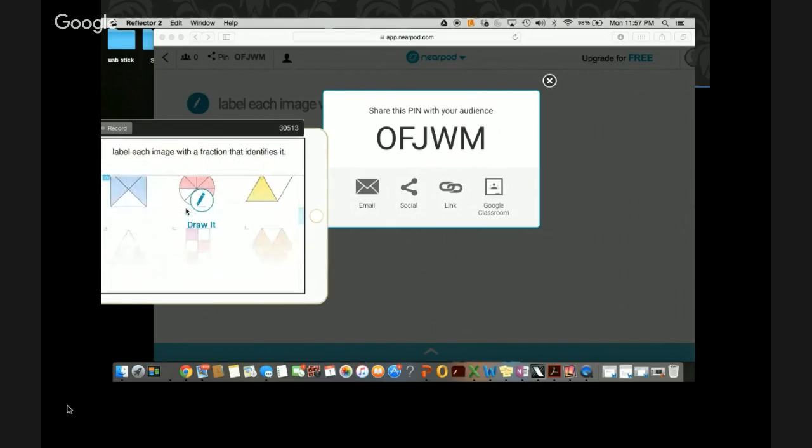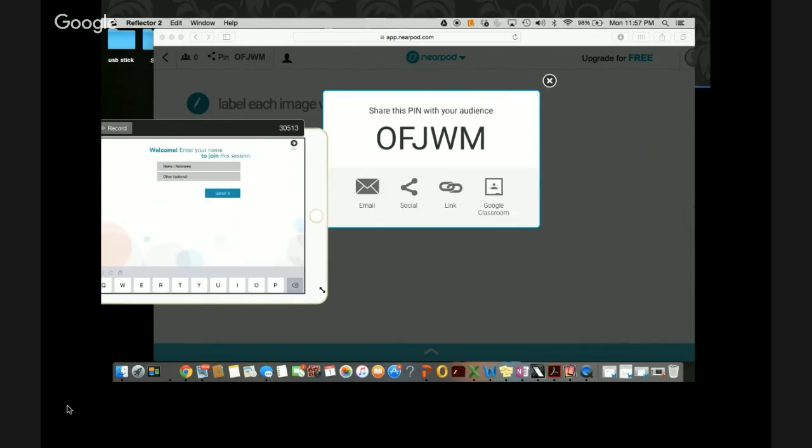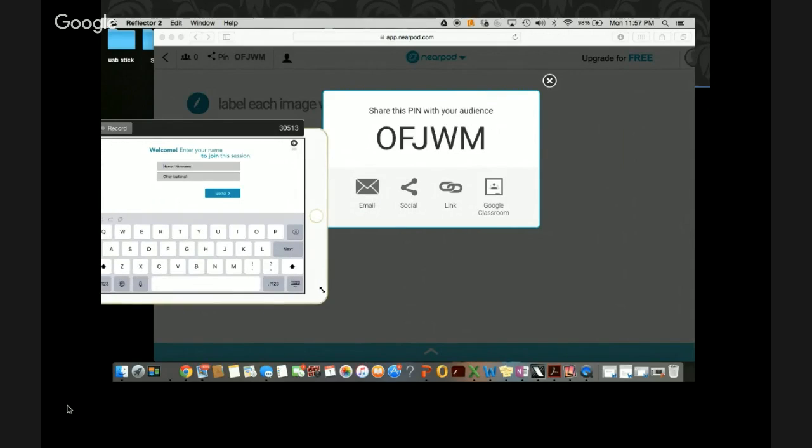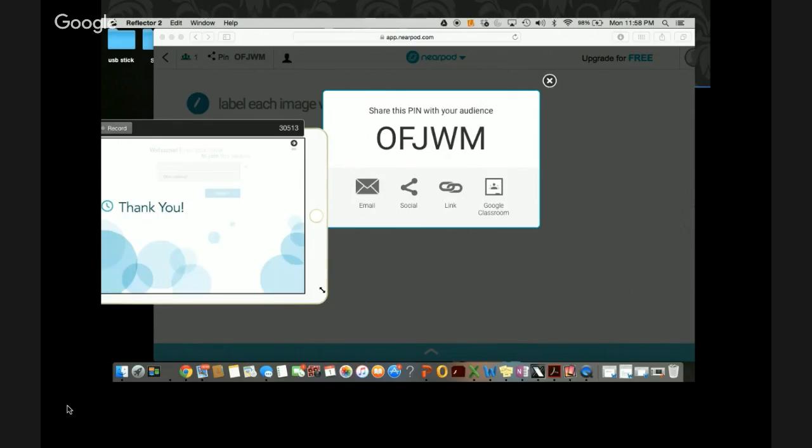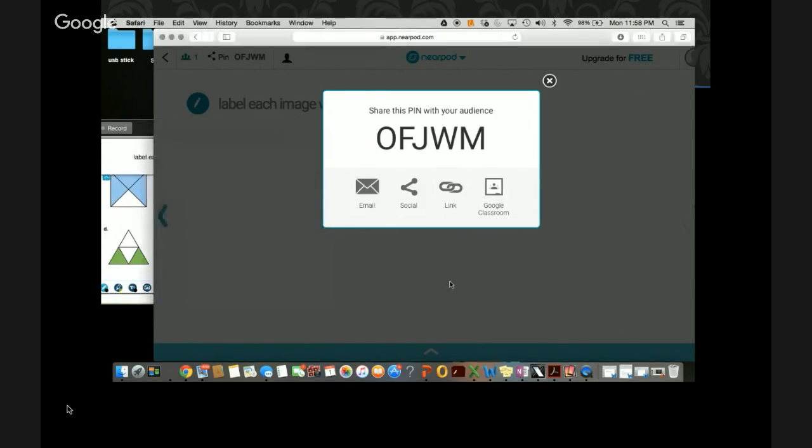And once I do that, it's going to take just a moment to load that presentation, and then it's going to ask for their name. So we have a conversation with the students about what I would like them to enter there, either just their first name, initials, or some teachers have their students numbered off, student 1, student 2, student 3, and they can go ahead and hit that. And once they do that, it's going to take them to the first question.